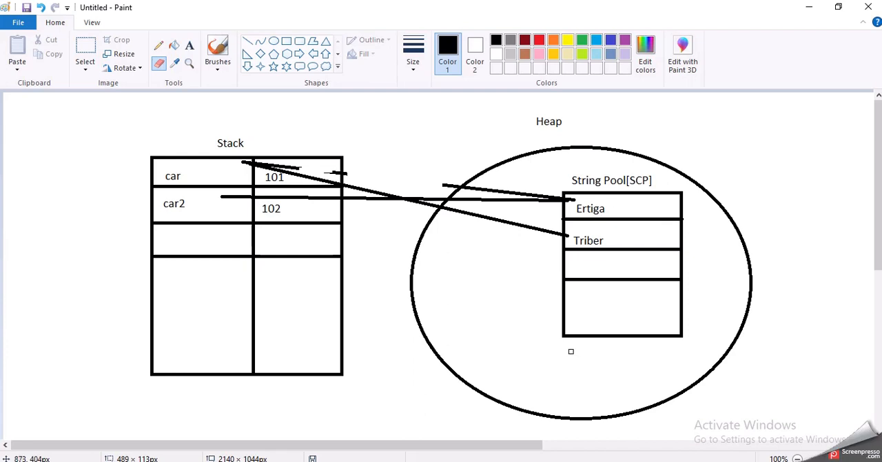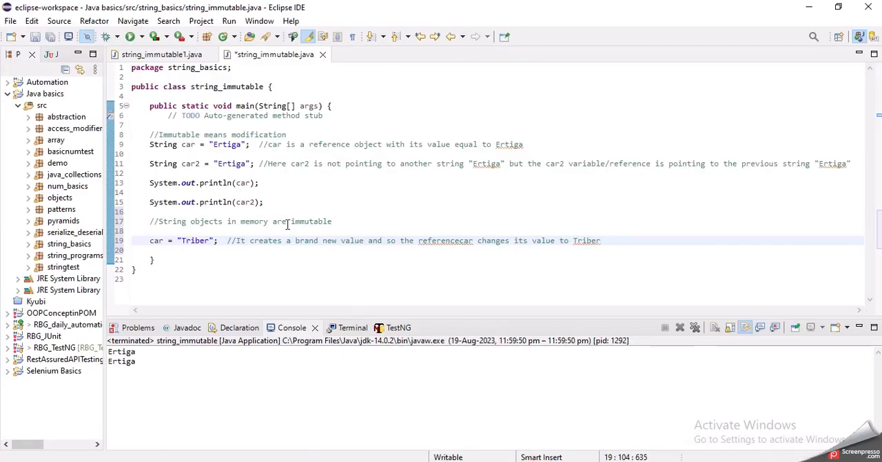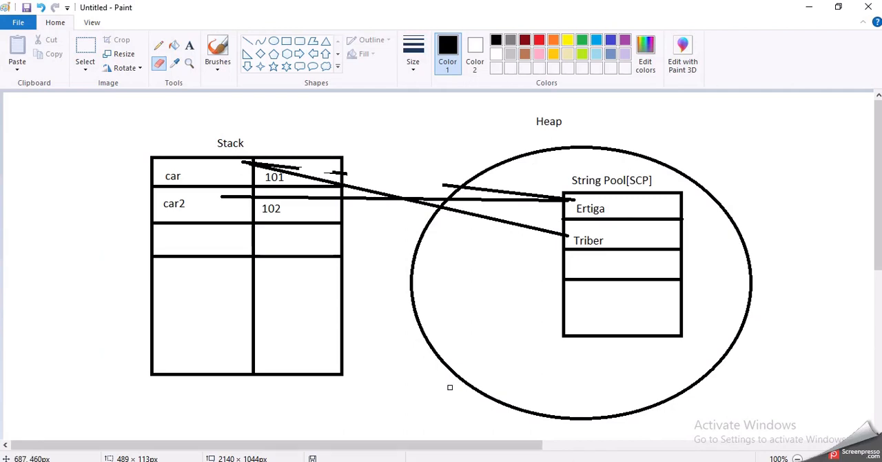So what I'm trying to say is string objects in memory are immutable. That is why strings are immutable in Java. So if you are assigning new values to the string reference, the previous string values do not get modified, they remain in the memory, only the reference gets changed. So that is what string immutable is.